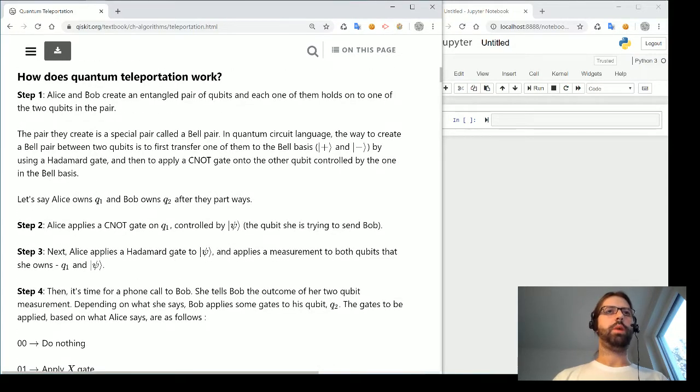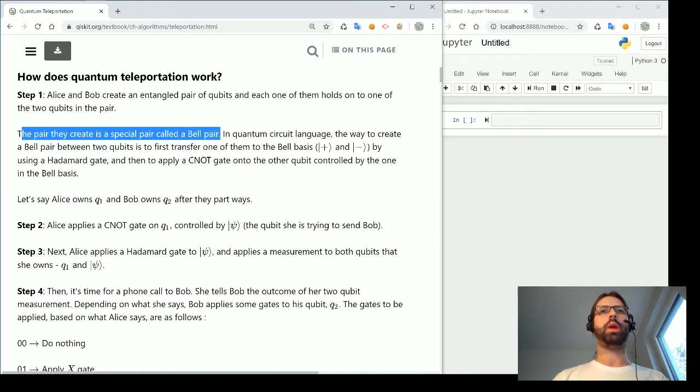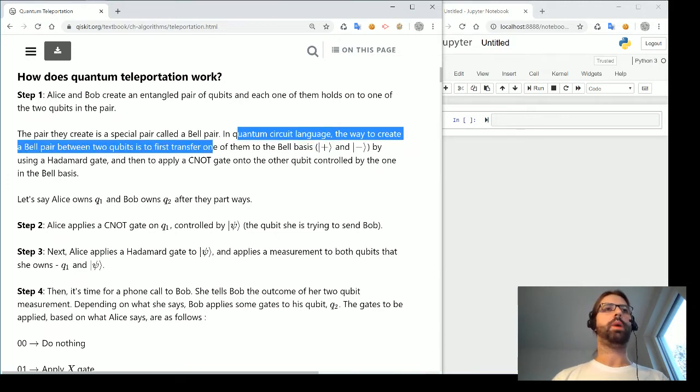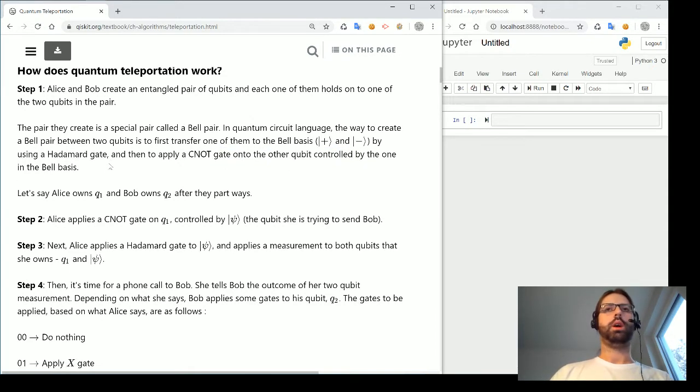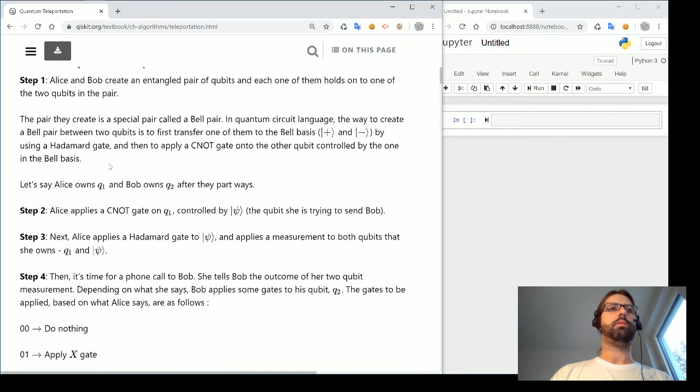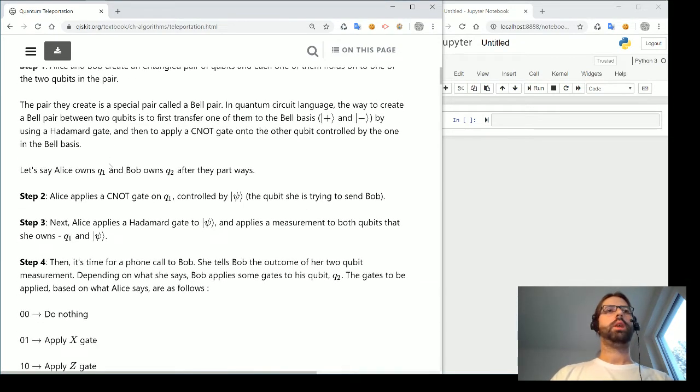So the pair they create is a special pair called the Bell pair. In the quantum circuit, the way to create a Bell pair between 2 qubits is to first transfer one of them to the Bell bases, plus and minus, by using a Hadamard gate, and then to apply a CNOT gate into the other qubit controlled by the first one. Let's say Alice owns Q1 and Bob owns the other.